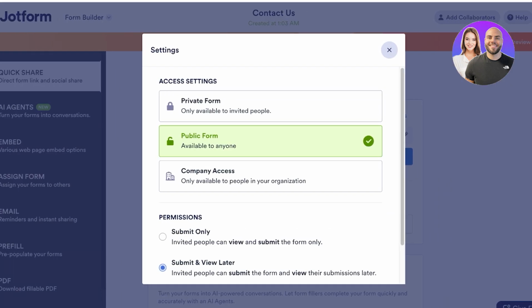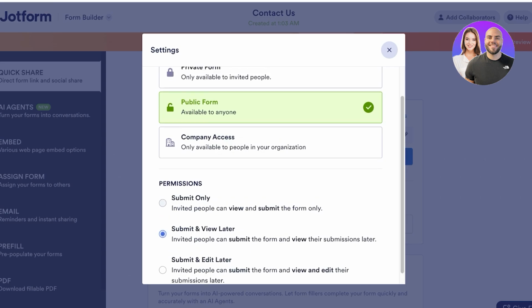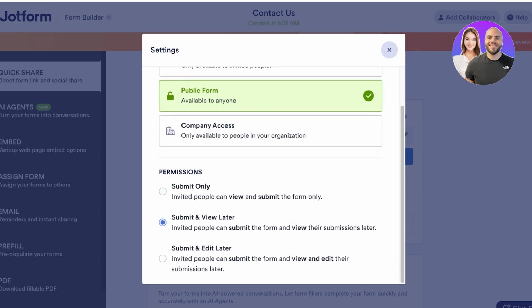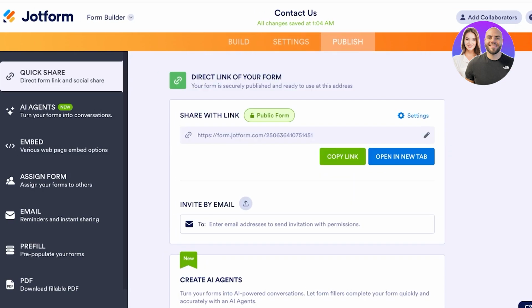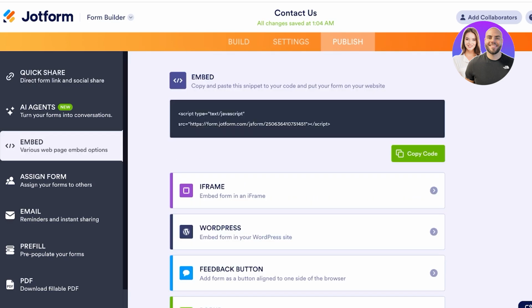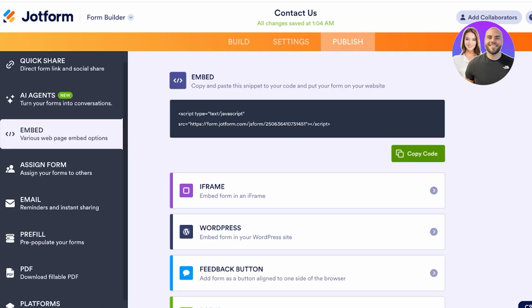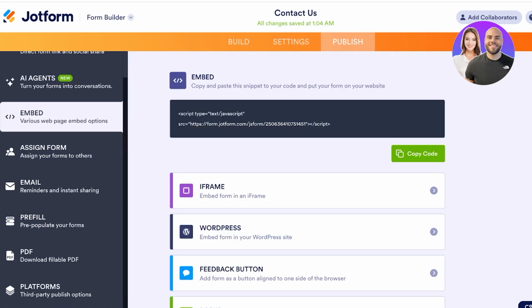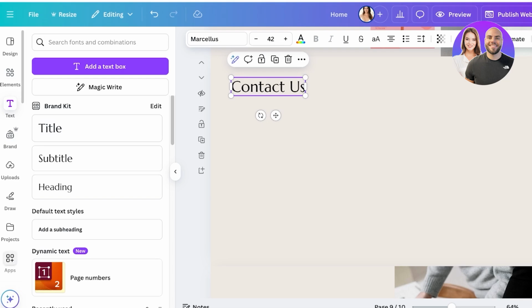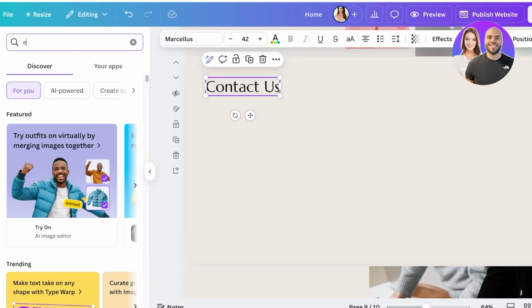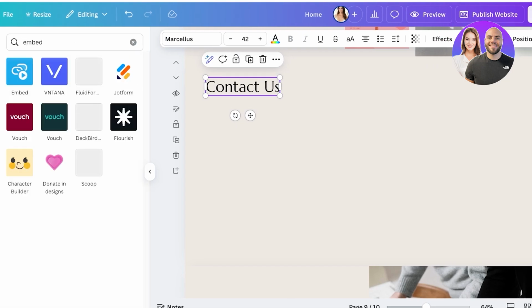Once I do that, we have permissions: Submit Only, Submit and View Later. I will create this as a Submit Only form. Okay, once you do that, you can click on your publishing, and on the left you have your embed options. So you can click on copy code and you can actually embed this form, or you have a quick link option. So go into your Canva website, and once you go into your Canva website, you can go into embed on the left, and you will see Jotform as an option.